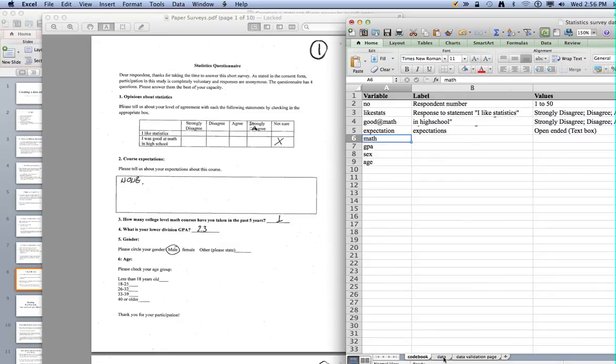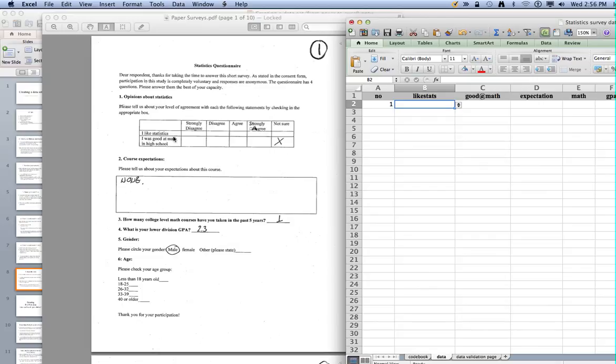So let's put it in our data. I like statistics. That's our first variable. Now, the respondent did not answer this. So what would we choose? We would say incorrectly filled.